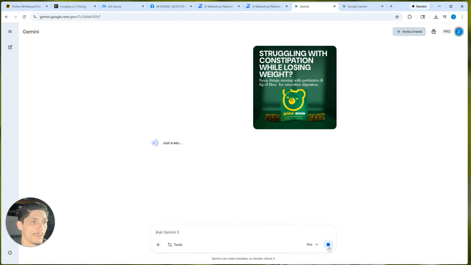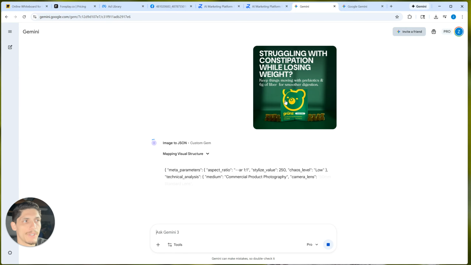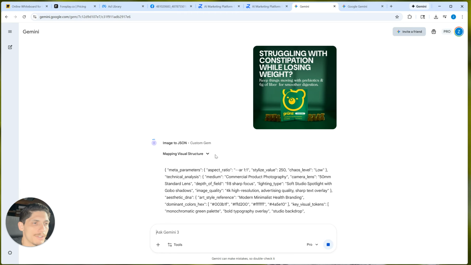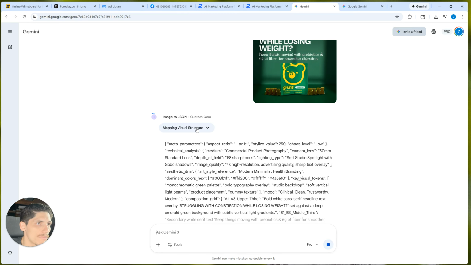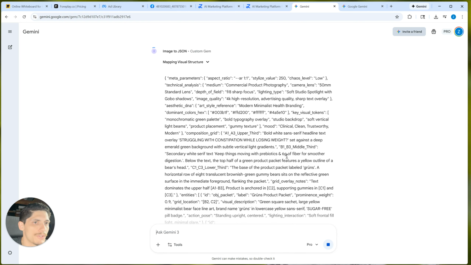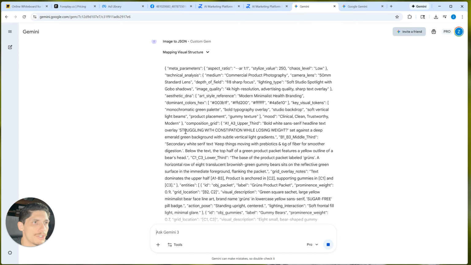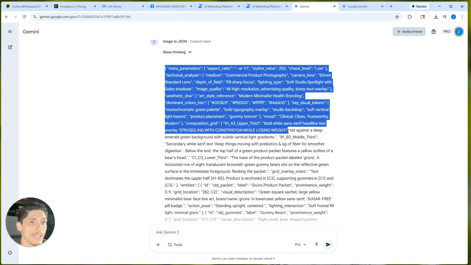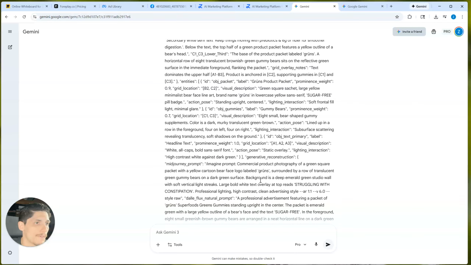I'm not going to upload the AG1 product, and now it's going to output a JSON file with everything right here. The reason I did it wrong before, which I apologize for, is that this is going to give me a JSON and dissect everything exactly how it is. And the reason why this image to JSON is great is that when it prints out the JSON, I can actually change the text, like you see, it says struggling with constipation while losing weight. I can actually change the text in there.